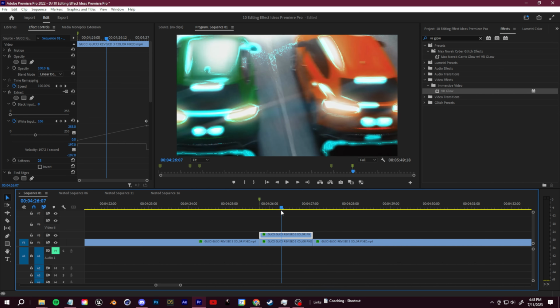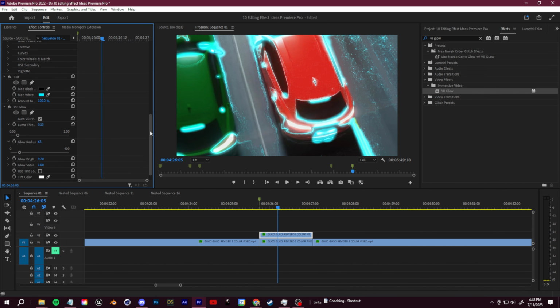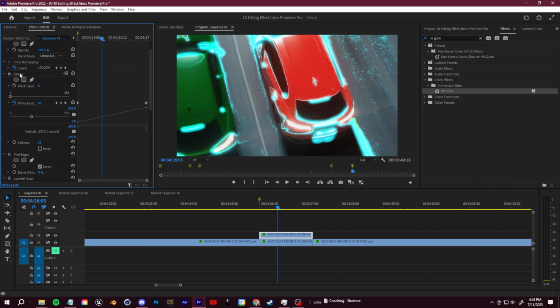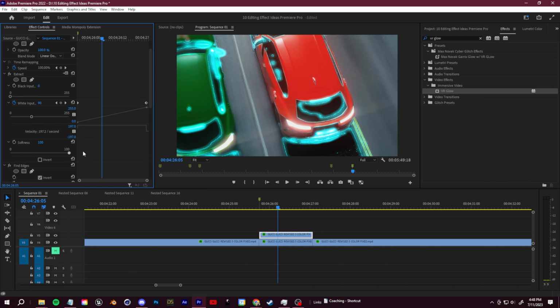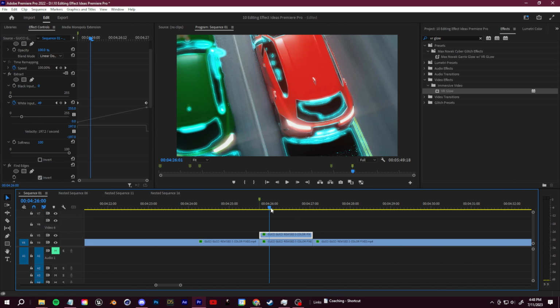I see a lot of people do this with car edits and things like that. Again, from here, we still need some cleanup. We can go up to the extract effect and play with the softness. You're going to get different results depending on the footage you're using, so keep that in mind.